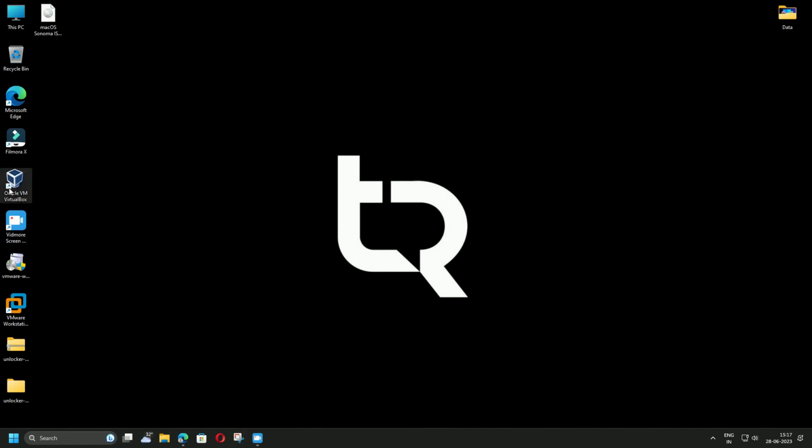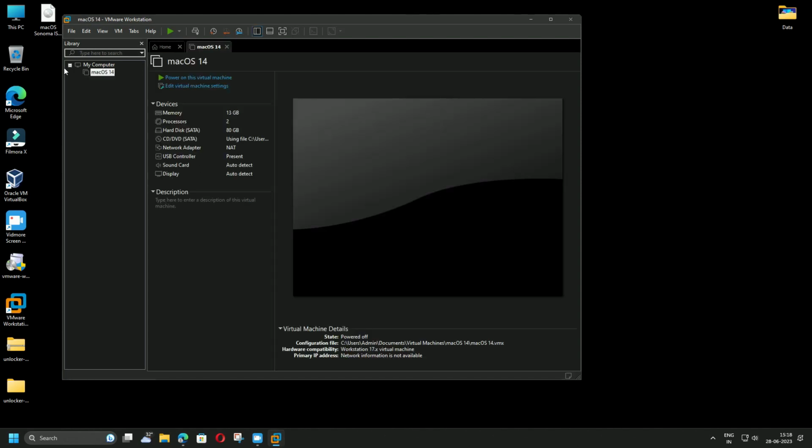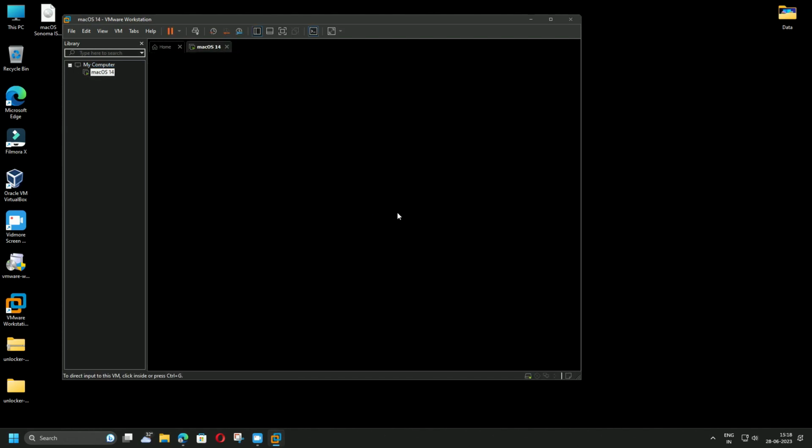Now again, open your VMware Workstation Pro. Now simply click on power on this virtual machine. Now this will take a while. To complete this overall installation, you will need around 50 to 60 minutes. So please be patient as the virtual machine will restart several times, so you don't have to panic.